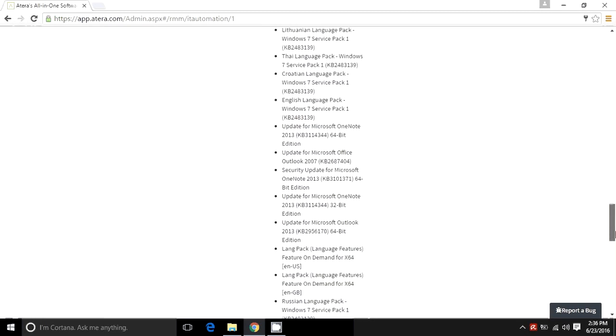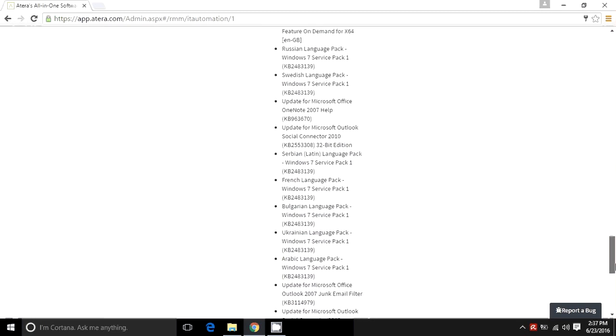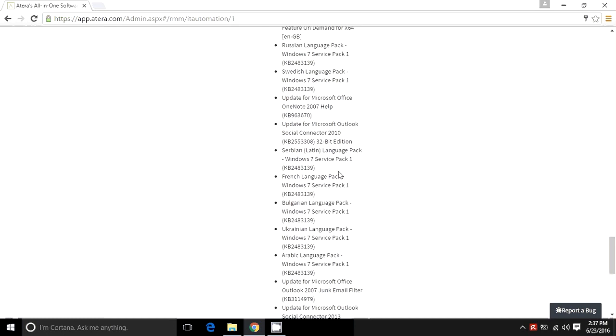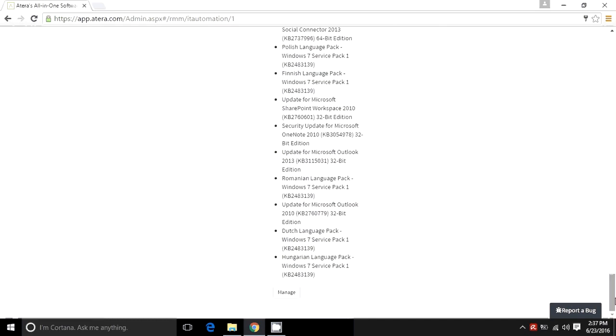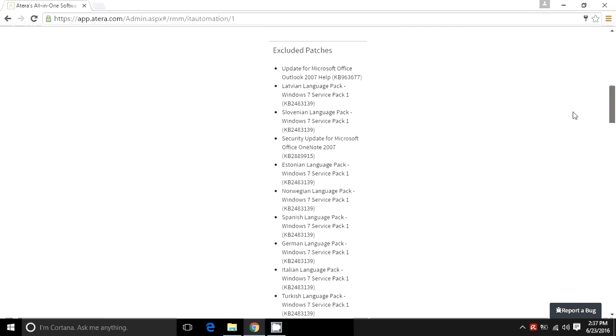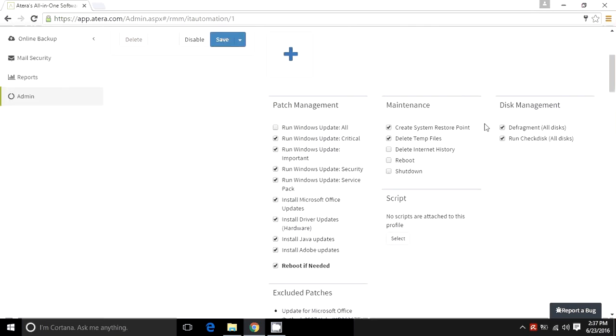So these are updates here that are excluded, like language packs, Serbian and French and those things. We don't need those things. So what could be done here? We could exclude certain patches that we don't want to install. That could be set here, right? We have maintenance. In maintenance, we could create a system restore point, delete temp files, delete internet history, and we could boot and shut down the systems.